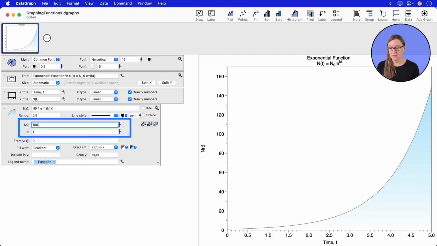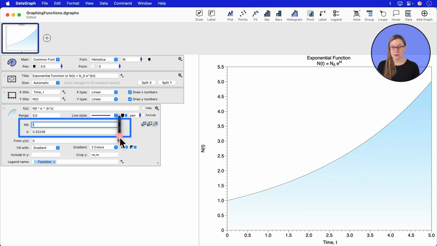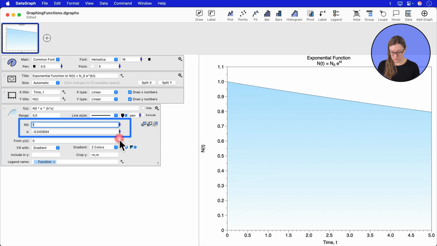Maybe my initial concentration here or initial number of entities, whatever it is I'm modeling, is 100. Wow, now that growth really takes off with that exponential growth. Or maybe it's a lower value, maybe it's just 0.1. I can type in whatever that is here, but I can also use my slider to change this interactively and see what the impact is.